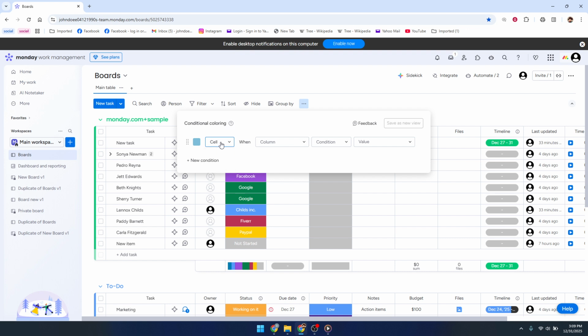Now decide where the color should be applied. You can color only the specific cell that meets the condition, or you can color the entire row for that item. Select cell if you want just the individual value to be highlighted, or row if you want the whole item line to stand out across all columns.